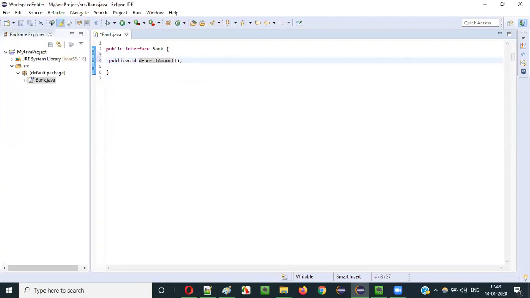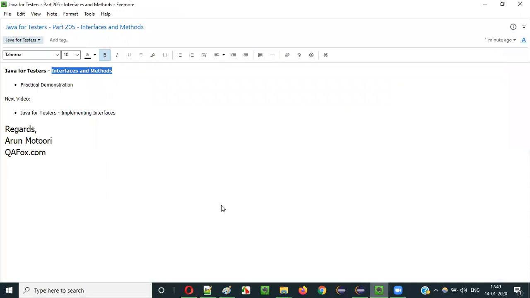You don't have to explicitly provide public here. So basically, when you create methods inside the interfaces, it's a general rule that we don't provide any access modifier, because we already know that by default these methods are public and abstract type. You don't have to explicitly provide them again. Fine. So guys, that's it about the interfaces and methods.